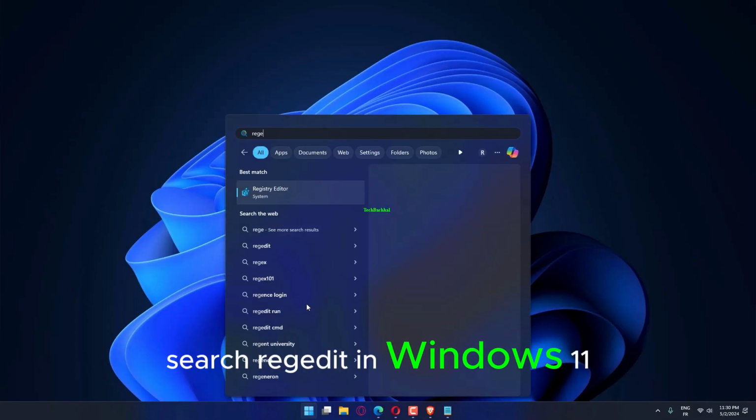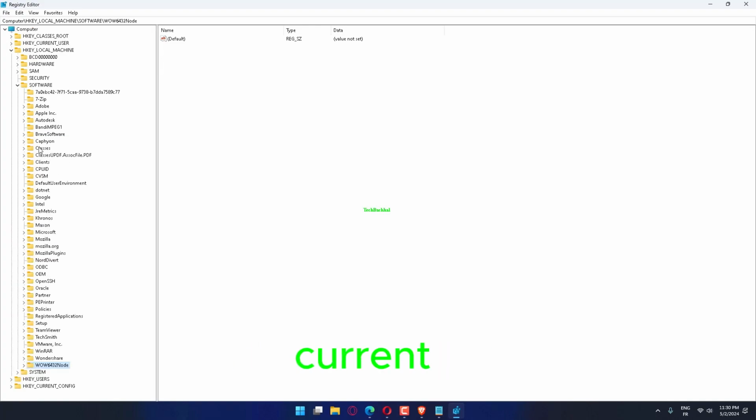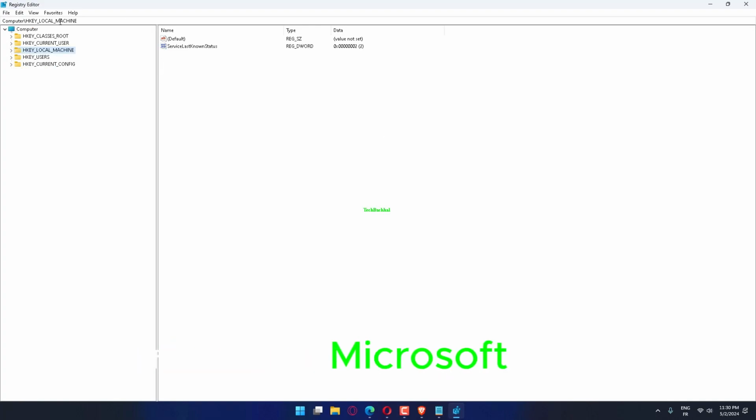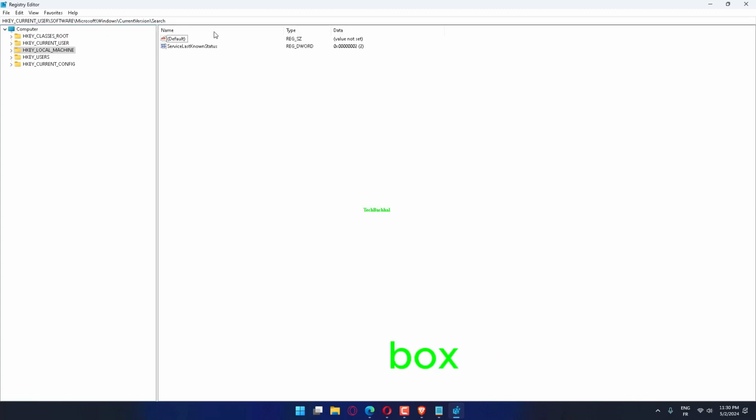Search Regedit in the Windows 11 search box. Now, click on Regedit from the search result. Go to the following path in the registry: HKEY_CURRENT_USER, Software, Microsoft, Windows, CurrentVersion, Search.